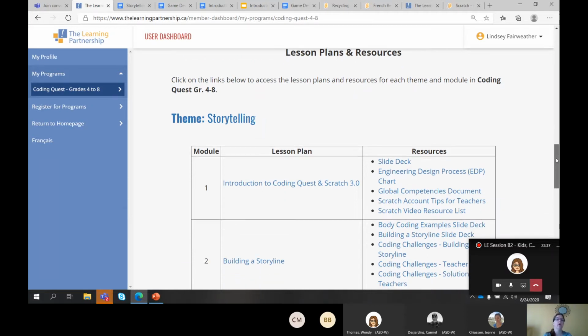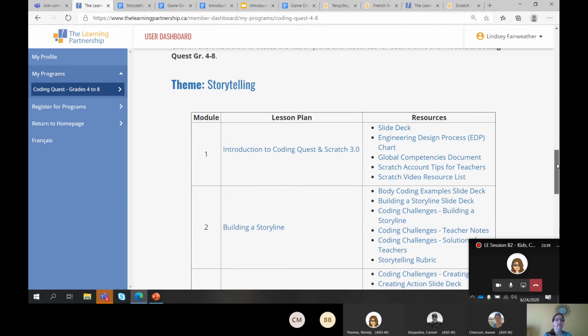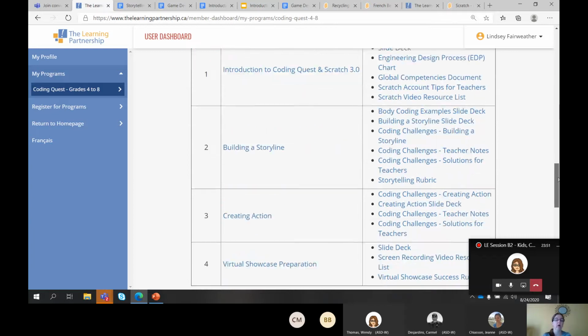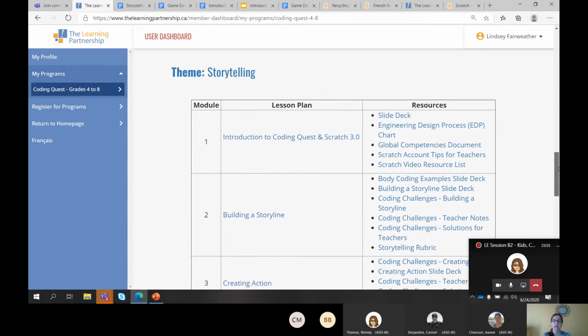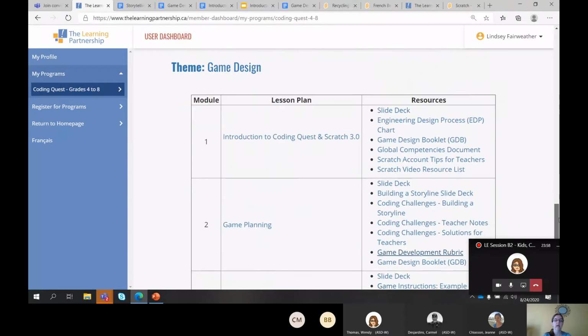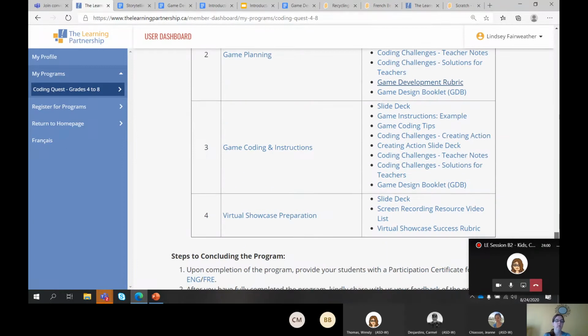And with that, there also come different lesson plans and different resources depending on how you want to use this in your classroom. So say if you want to use this maybe in literacy with projects or such, and you want to do more of a storytelling theme, you're going to have your modules here, modules 1 to 4 in regards to your storytelling. If you are doing game design, similar, you have a 1 to 4 lesson.